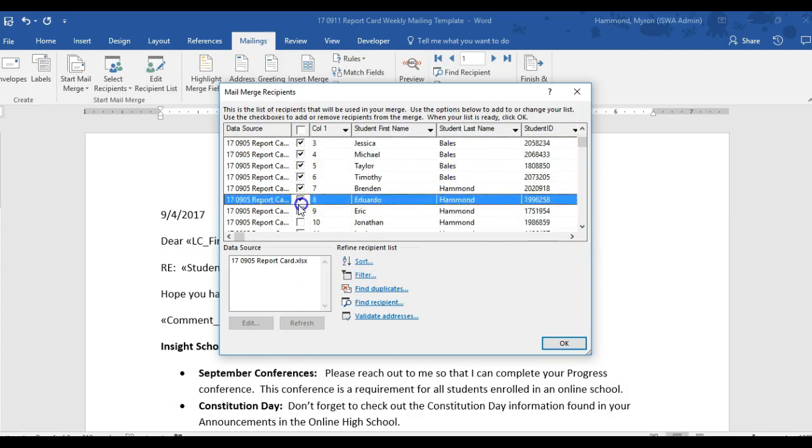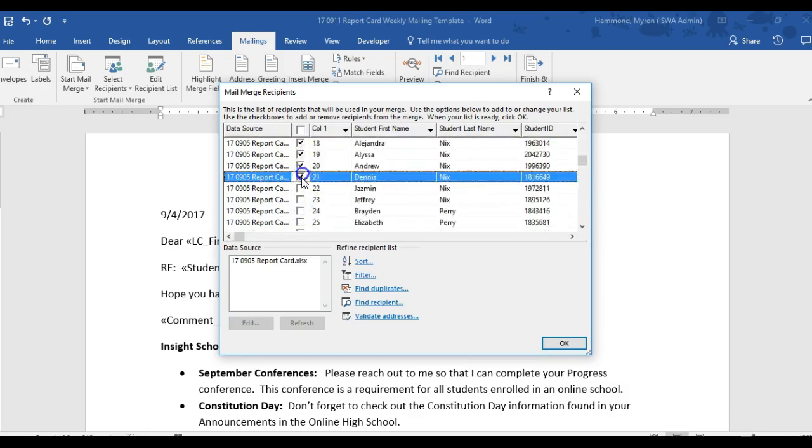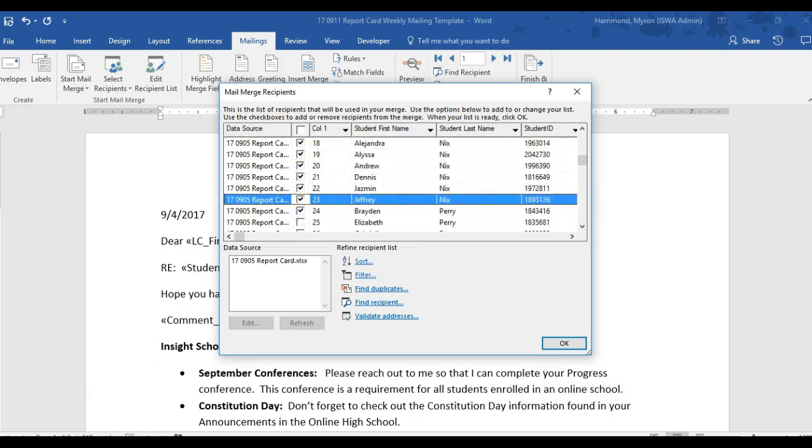Because the spreadsheet is designed to send to more than just the few people I have in my homeroom. So I'm just going to go ahead and uncheck them all and just check each record that I want to send the message to. It just takes a couple seconds to do this. So I've checked all the boxes for the students that I actually have records for. I'm going to click OK.